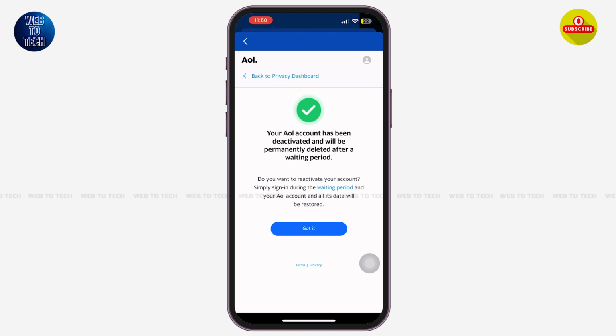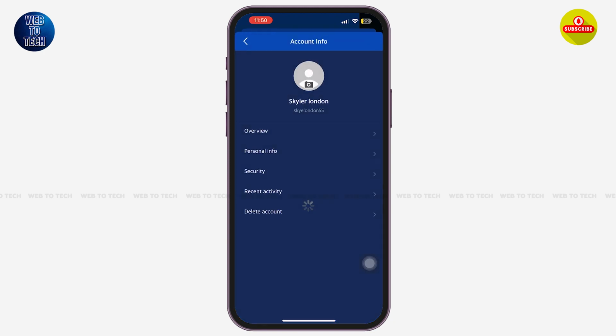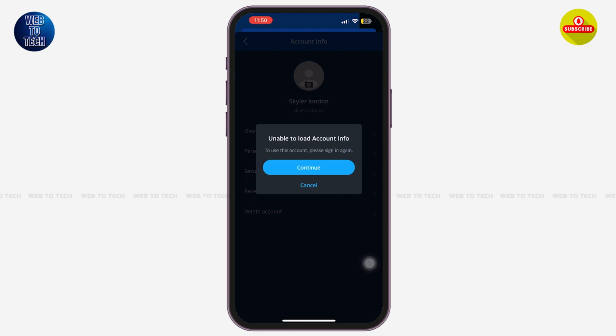So, you have to wait for a certain waiting period of 30 days. So, your account will permanently be deleted after 30 days. So, if you log into your account before 30 days, you will successfully be able to reactivate your account and use it again. So, this is it for today.